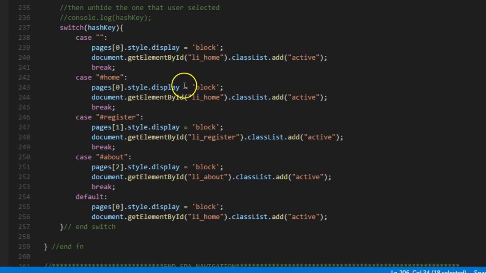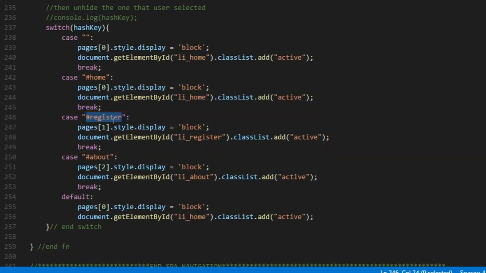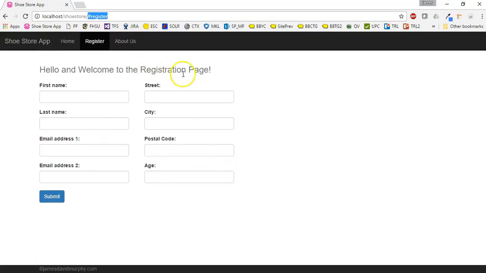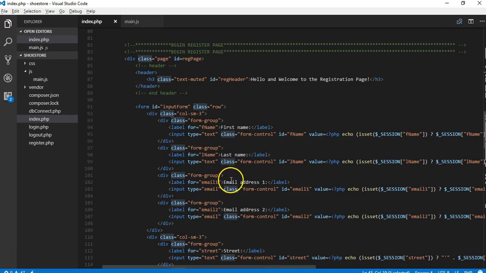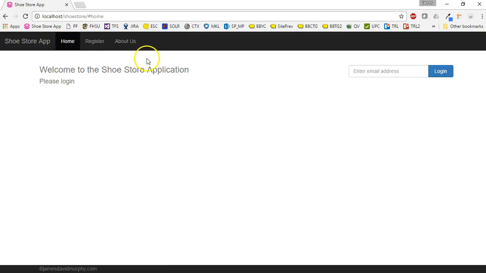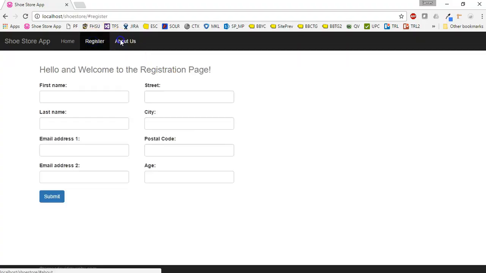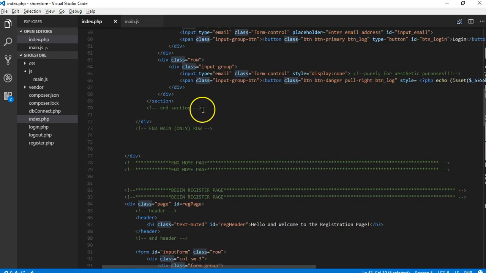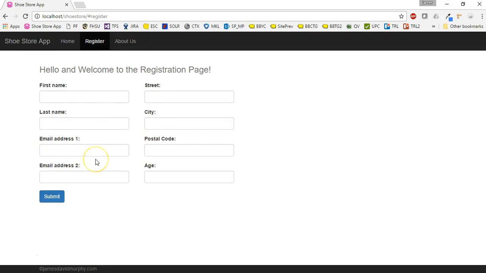It's basically just a switch statement, and depending upon the hash key that you pass in, so the hash key I'm passing in here is hash register, all it's doing is unhiding the part of index.php that is related to registration. This is a registration page here. So that is all it's doing. That is how we create our single page application. Index.php downloads the entire three pages, and then we use an event listener called onHashChange, so each time we change the hash, we show and hide accordingly, just to show the particular section of index.php that represents the page that we want to show. So that is how a SPA framework works in its very simplest form.